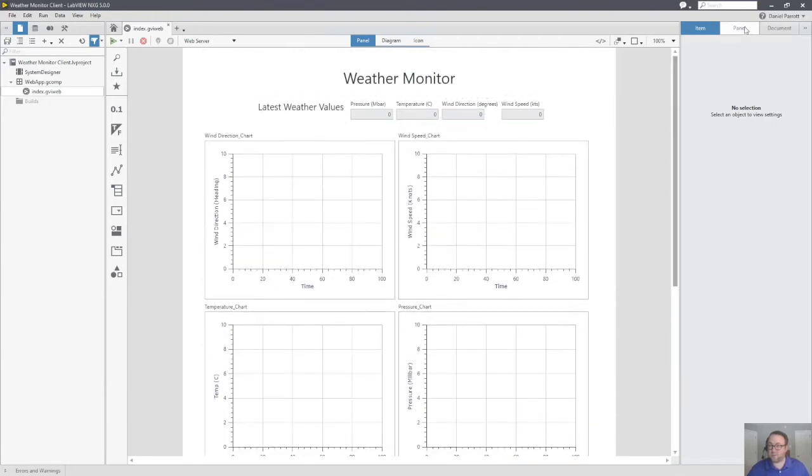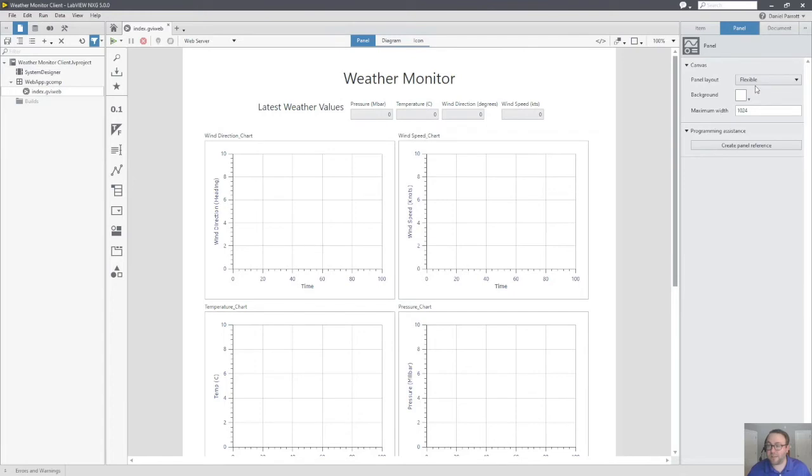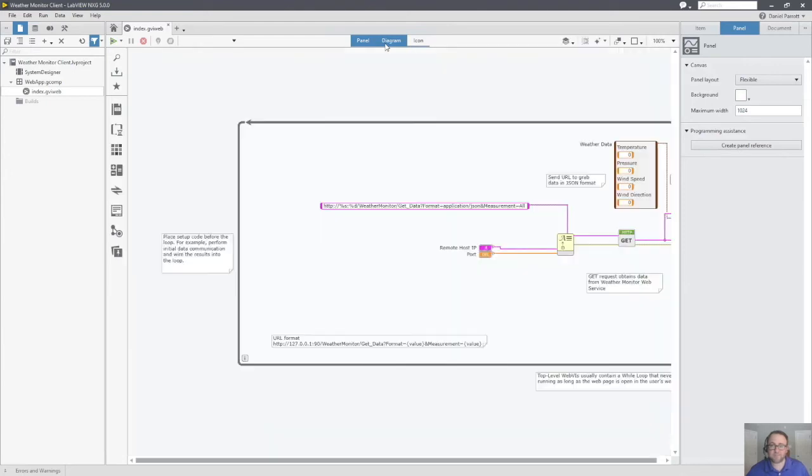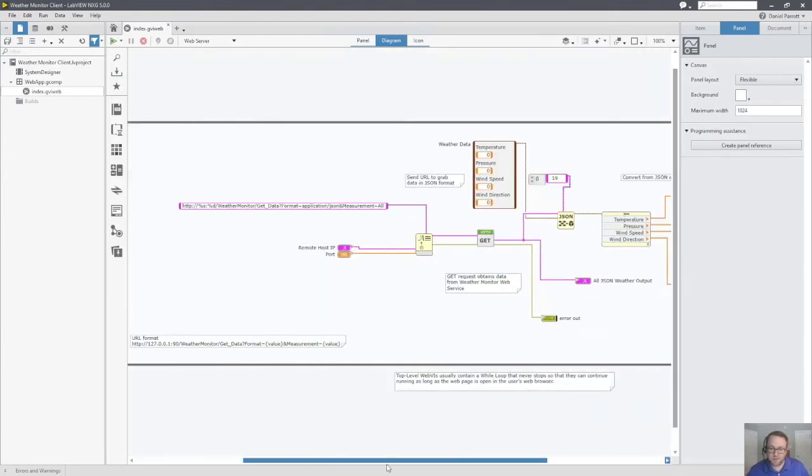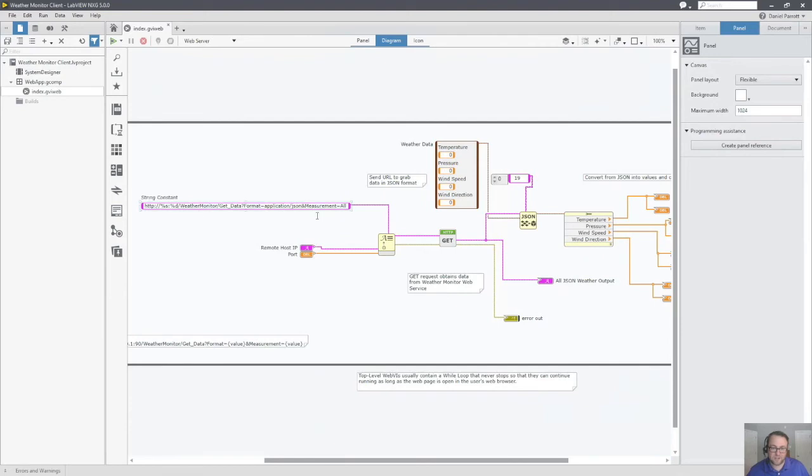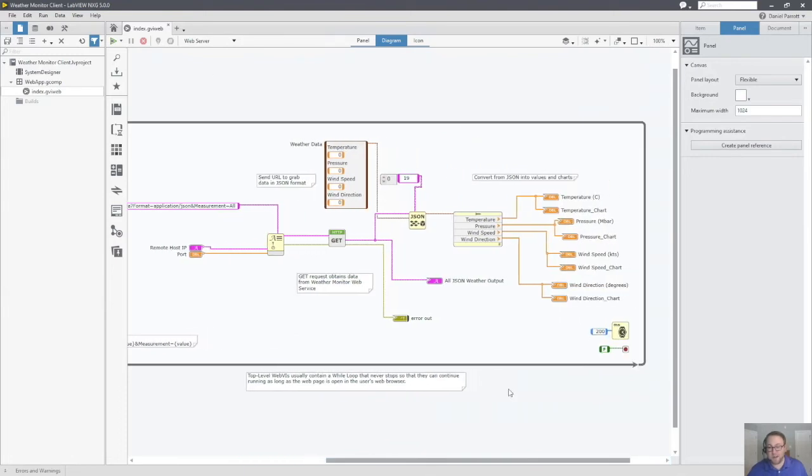One thing to note is that this is the front panel, and if I select panel right here, I've made this a flexible layout. What this means is that when I look at the WebVI on a smaller size screen, I'll see that flex. But if we go to the diagram, I can see here my web services call. I've got my URL here. I'm getting the JSON values from the weather service, and then I'm just mapping those out on the panel here.